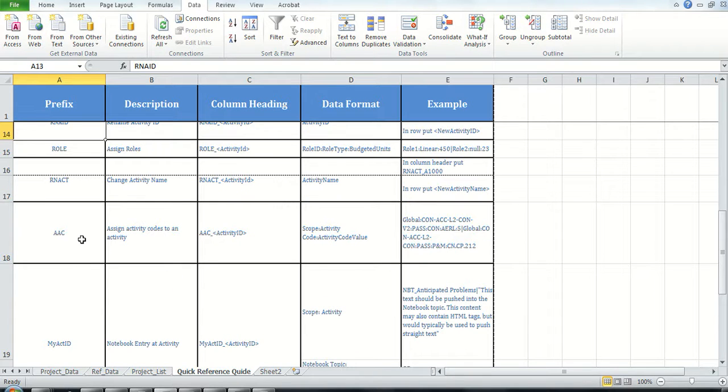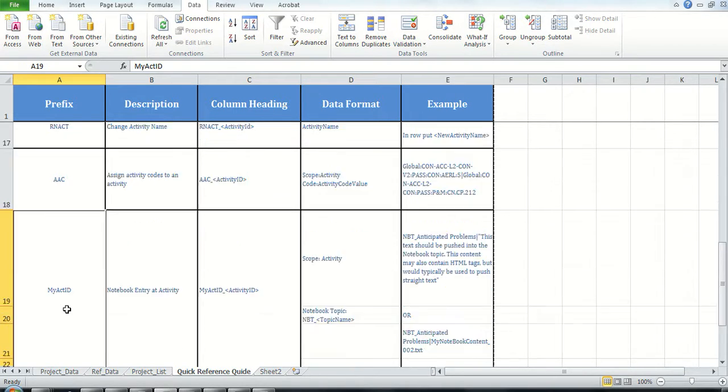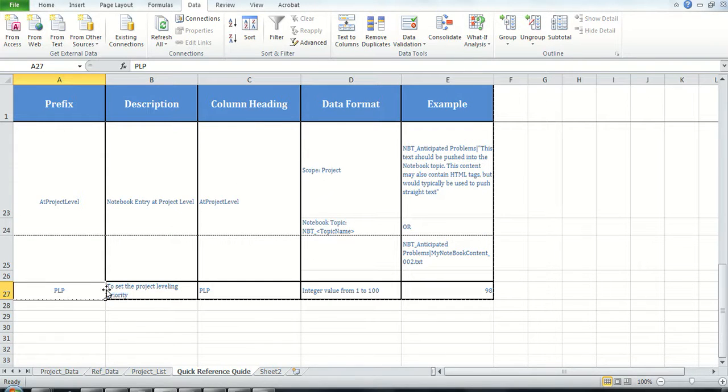We can rename activity IDs, we can assign roles, we can rename activity name, we can also assign activity codes to activities, and we can do notebook entries, and we can also set project labeling priority. Apart from this, if the users require any other functionality, it can be built into this tool.